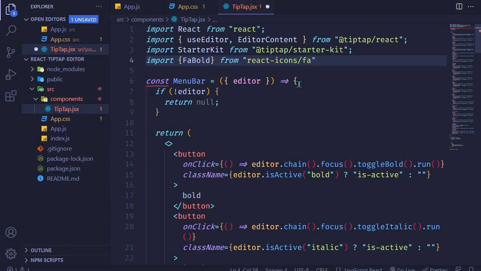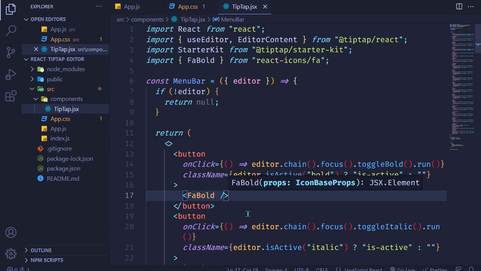Okay, so with React icons we have different types of icons. In this case, I'll be making use of the Font Awesome icons. Now in bold right here we'll replace with FaBold. So this is a component FaBold, just like that. Okay, and now we should be having that icon added. So I'll save that. Then when I come back right here, we should see this change to an icon.